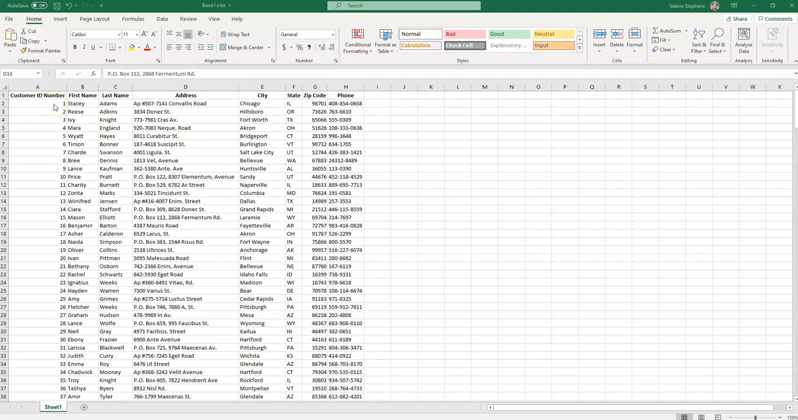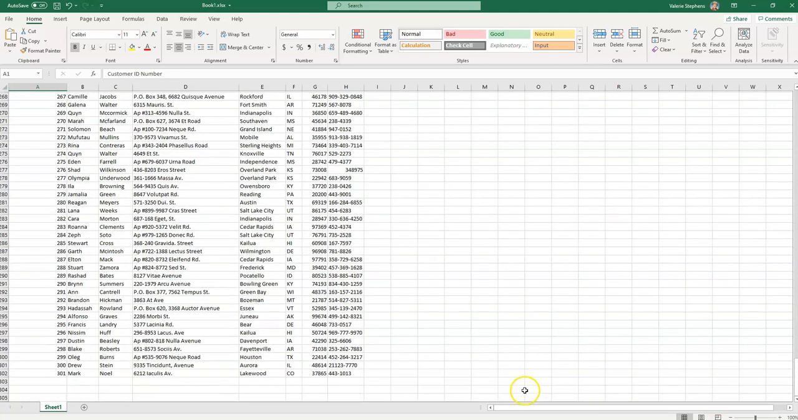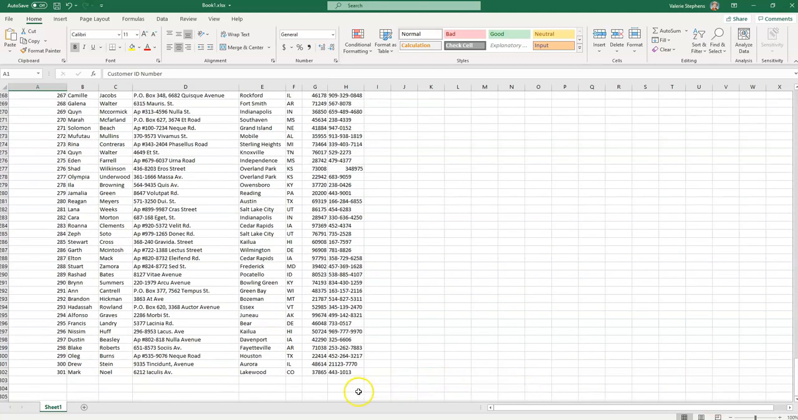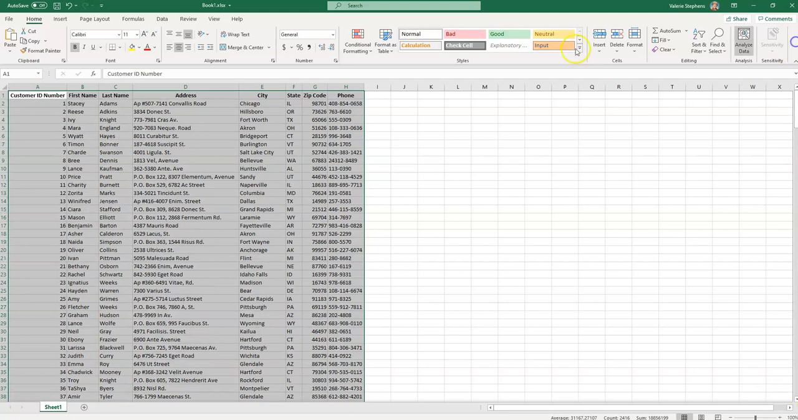A better way to format the data is to transform it into an Excel table. To create an Excel table, we select all the data. We'll start with A1, scroll to the bottom, hold our Shift key down on the keyboard and select the last piece of data, which selects the entire table. We see our entire table is now selected.